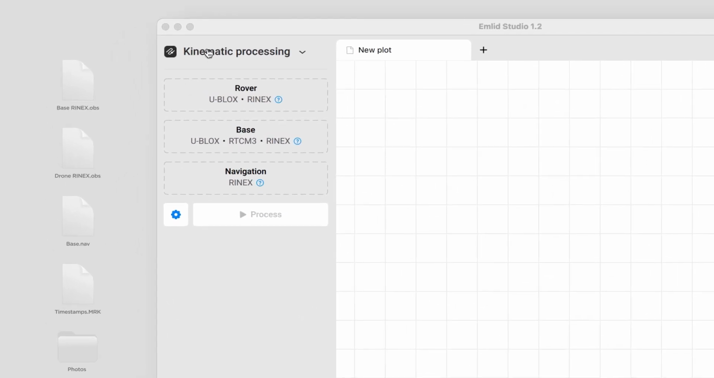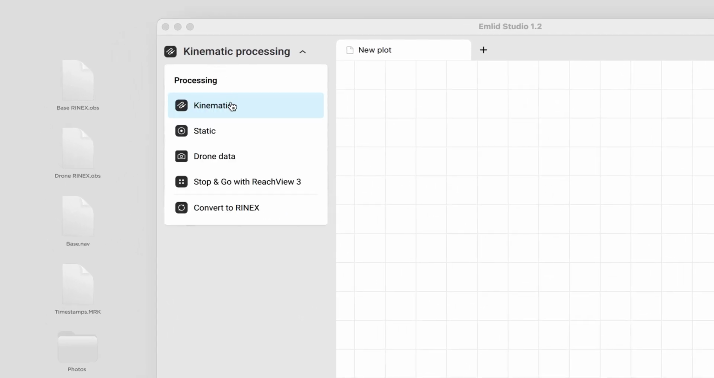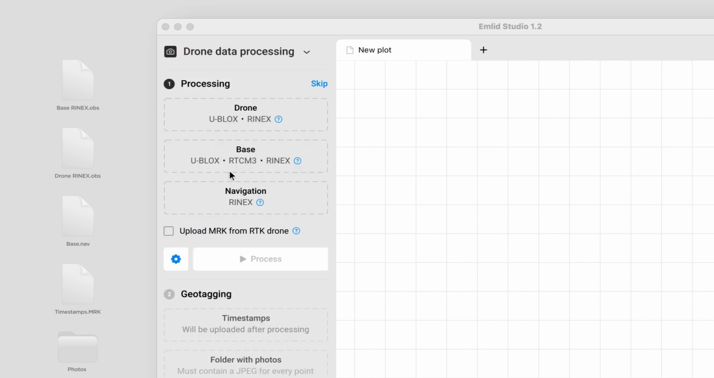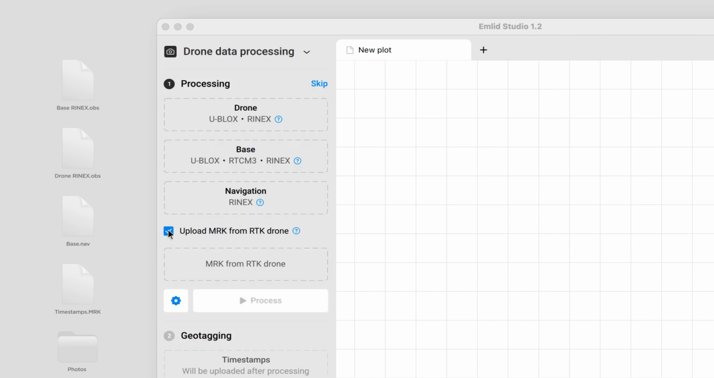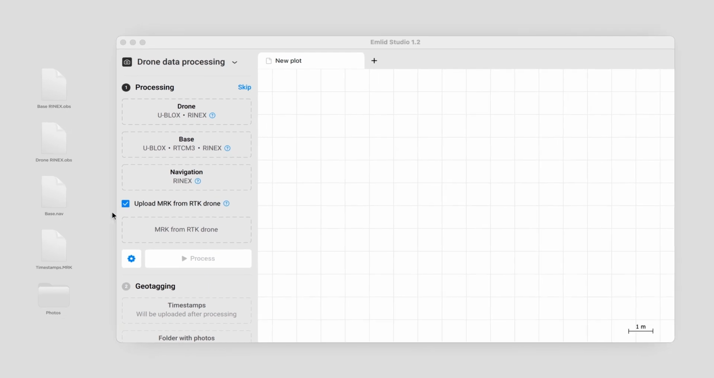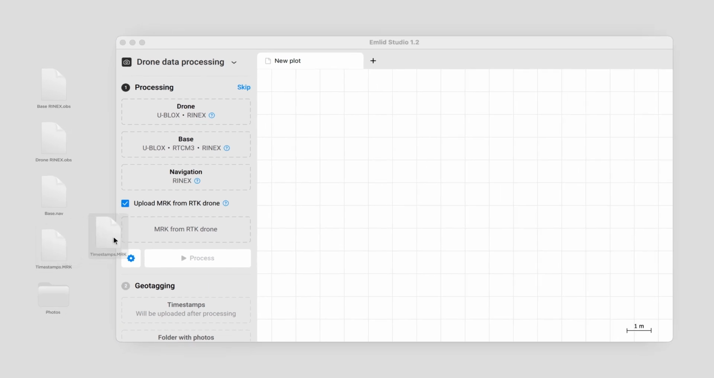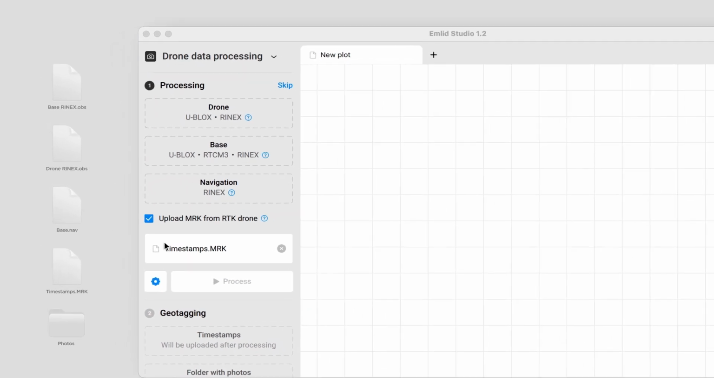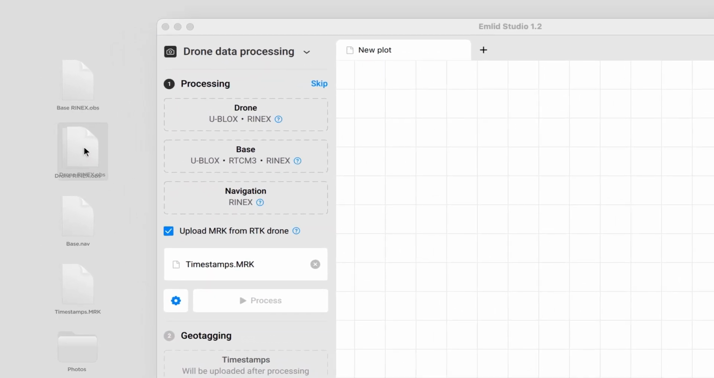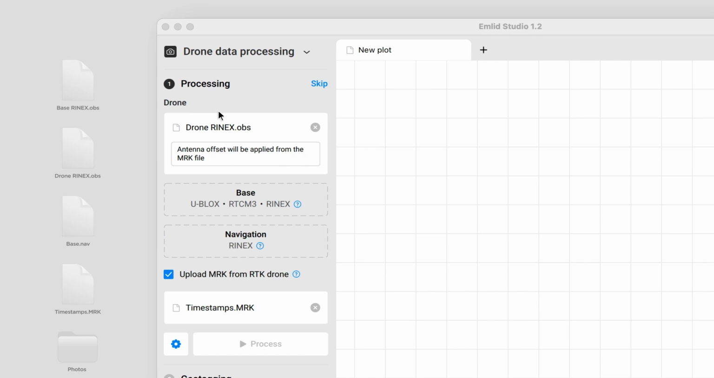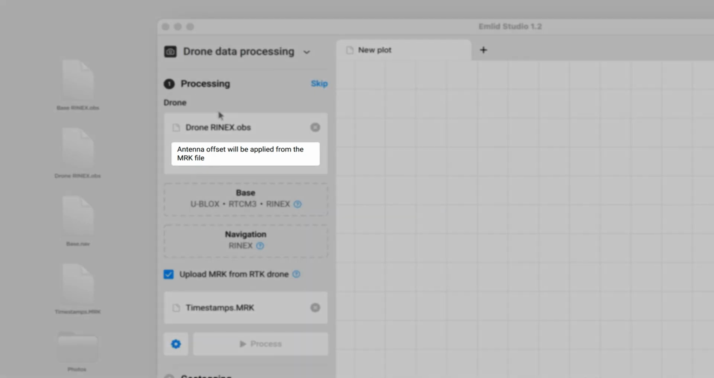Select the drone data processing workflow in Emlid Studio. Check Upload MRK from RTK drone and add the MRK file from your drone. Add the RINEX observation file from your drone. Emlid Studio will automatically add the offset between the camera and antenna from the MRK file.